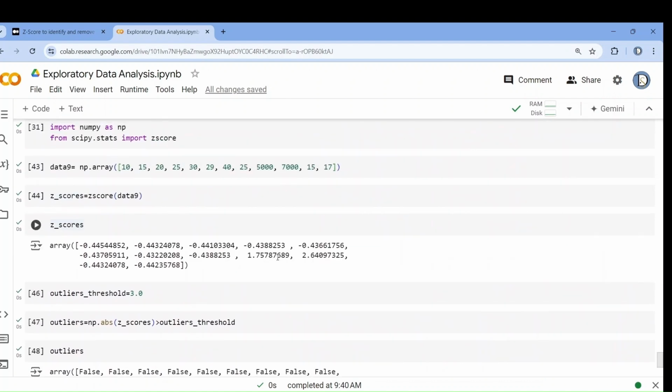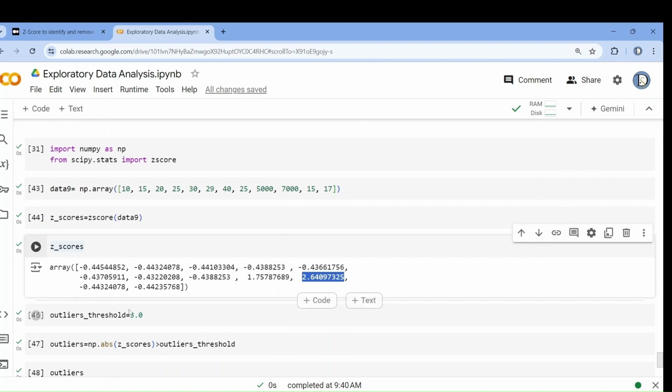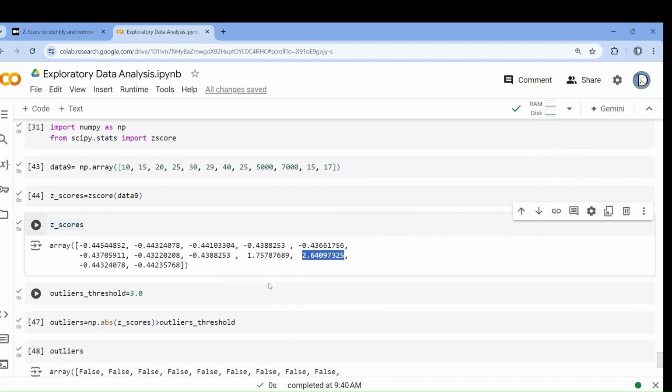If you can't, no problem, I will tell you. Check here. This is the value for 5000, 1.75. This is the value for 7000, 2.64. So these are the distances. But the threshold is 3.0, so they can't match the criteria. So that is why they are simply not removed.